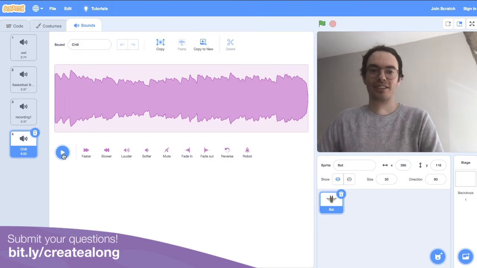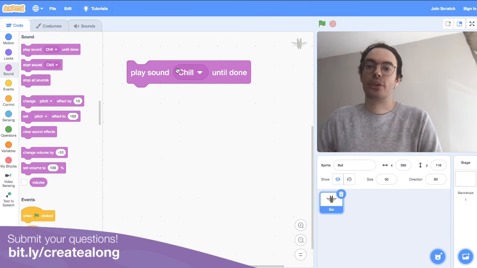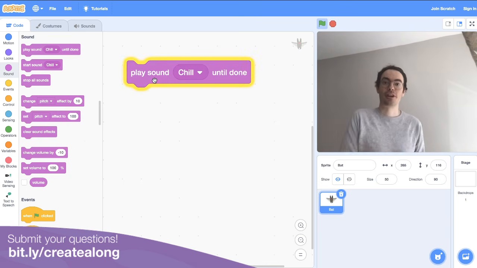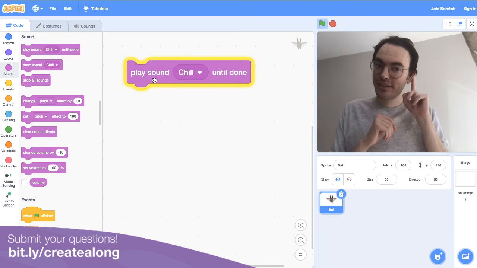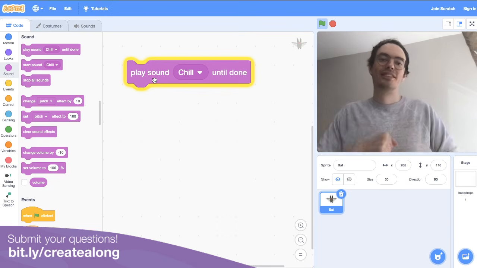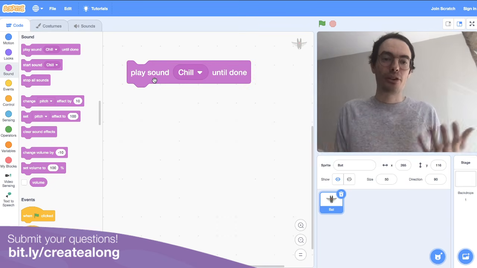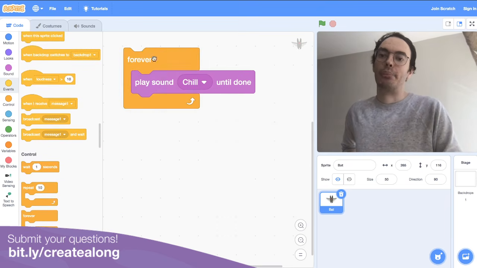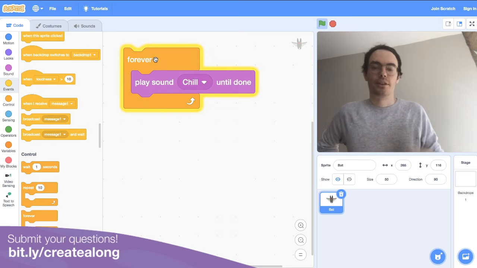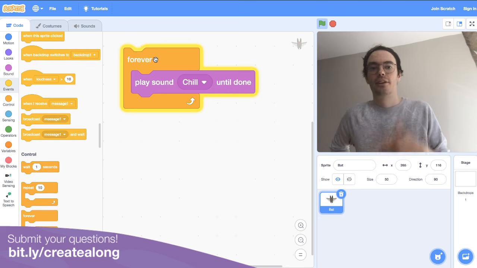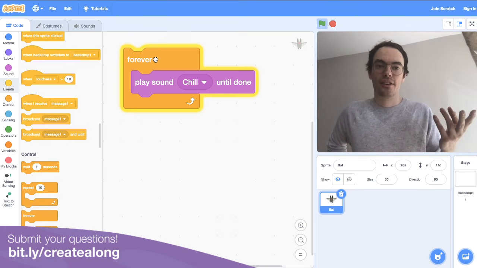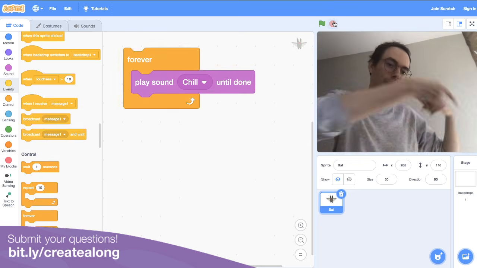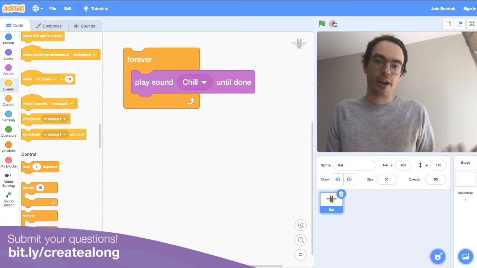It's very chill. So the play sound until done block is going to play that sound until it is done. It's going to play the entire 8 seconds of that really chill, awesome, majestic sound. So if I were to put that into a loop, what happens? Okay, it's playing. We're 6 seconds in, 7 seconds in. Now it restarted. So it's going to play the 8 seconds in a loop forever. Good for the background of your project.